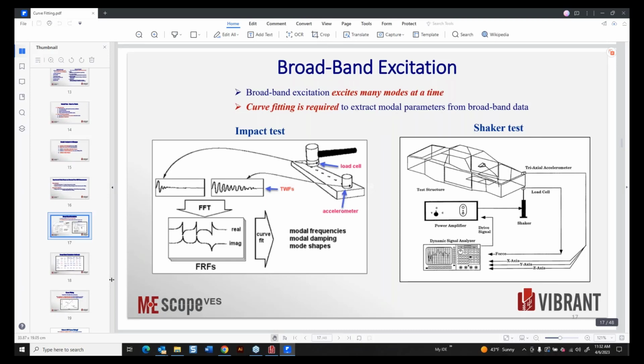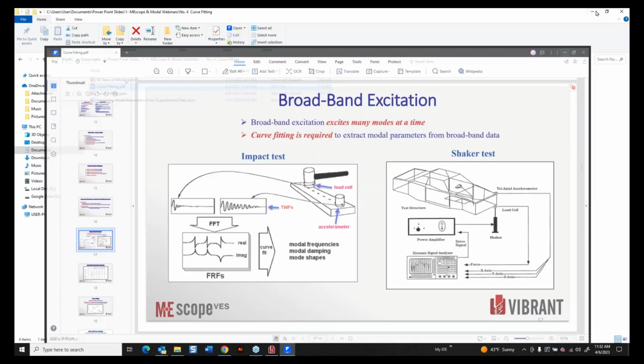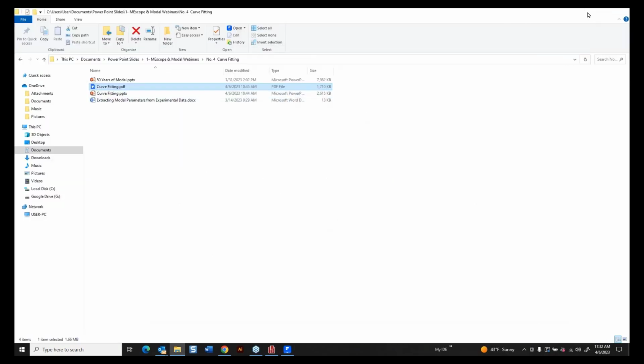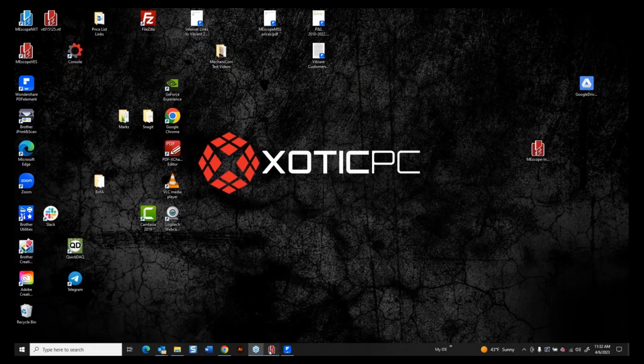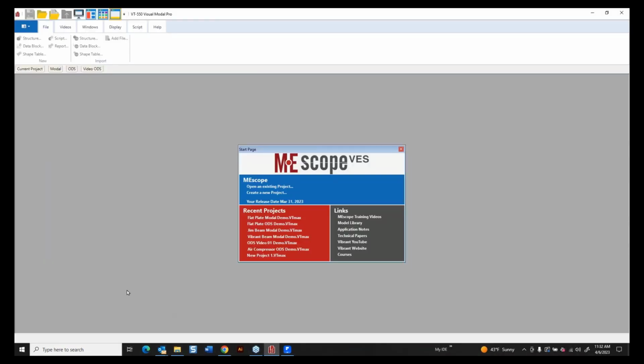Well, now I'm going to talk about different ways of measuring FRFs. Let's go to MEscope right now and just look at some. I'm going to put this down. We'll come back to this. I've got MEscope right here.